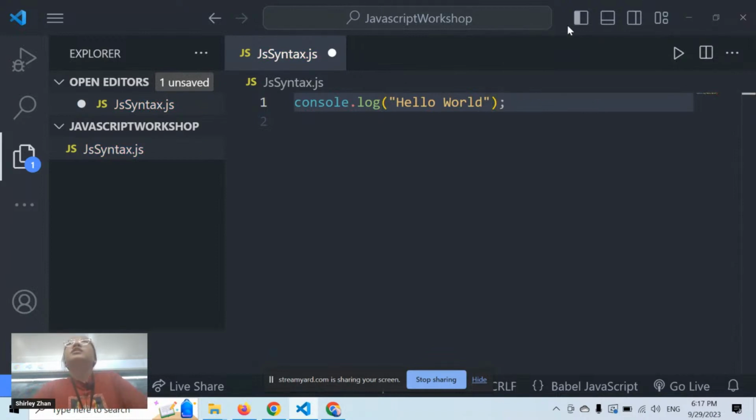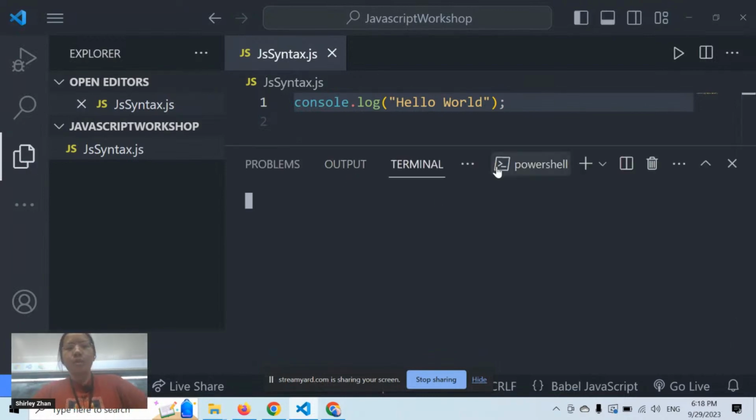So in JavaScript, typically you would have a semicolon at the end of every line. This is not a mandatory thing because technically your code could run without this, but I do recommend that you have a semicolon at the end of every line of code just for the sake of tidiness. If you want to run this, make sure you have your terminal open.